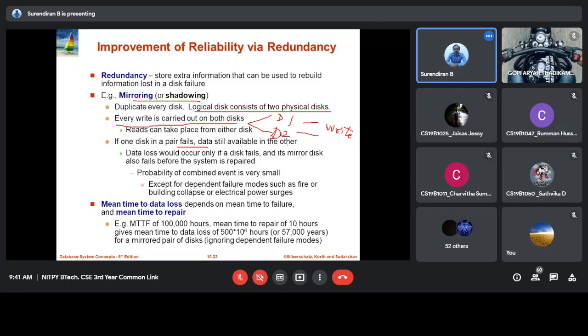The probability that a disk fails and the mirror disk also fails is very, very less. Failure of multiple disks is very rare. It can happen in the case of a fire, electric power outages, or a very rare event like an earthquake which destroys everything. So nowadays mostly they go for cloud storage, so that they can have a backup in the cloud.